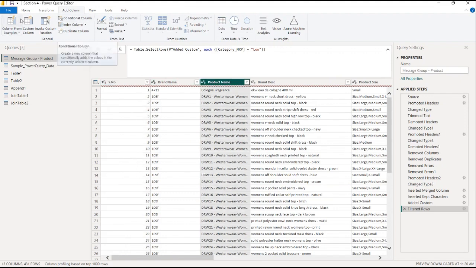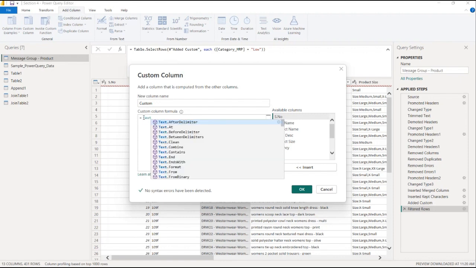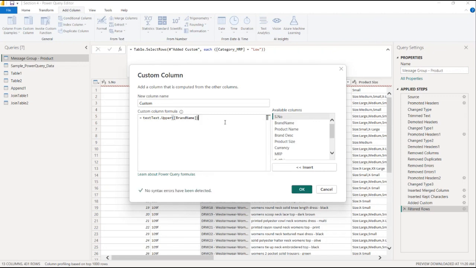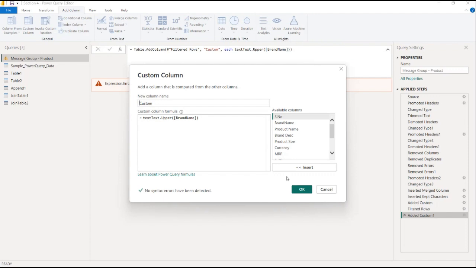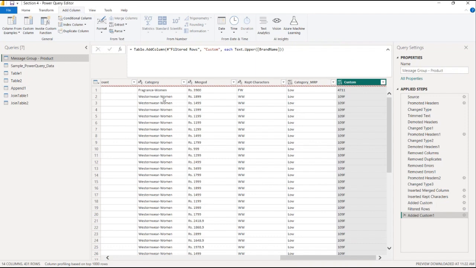Okay, let me choose again. Click on custom column. Right here, Text.Contains, Text.Upper, and select. I'm selecting here brand name. Text.Upper. If you want to see what is the error, you have to click on this gear button. Okay, the formula is wrong here. Okay, I think there is some error in this table.